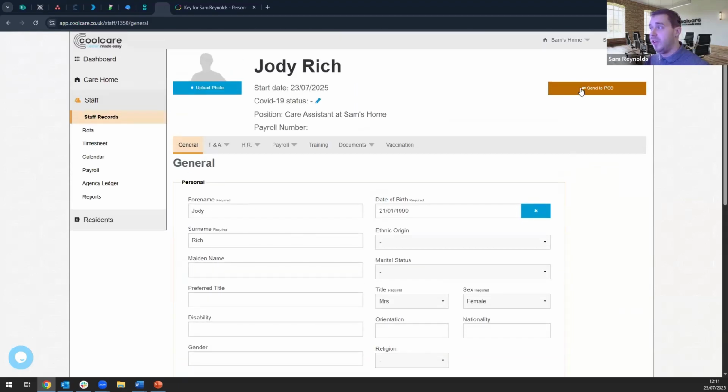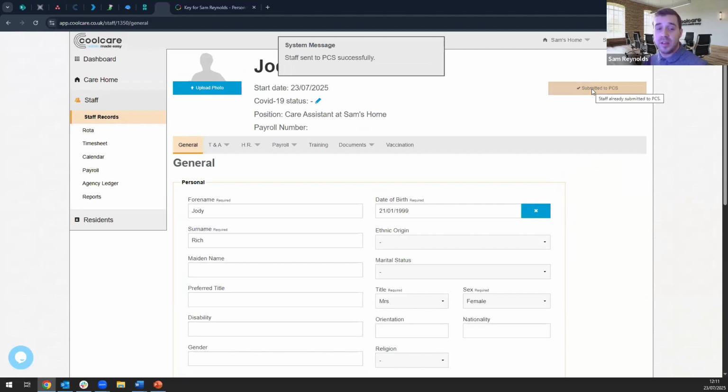Once all that's filled in, we can then click send to PCS, and there we are, they get submitted. Simple as that. It checks the email address to ensure that it is a unique record. If the email address is already used by a record in PCS, it will not send them over, so it doesn't create any duplicates. You'd have to then update the email address if it needs correcting. But if it does work, it says there, submitted to PCS, and that's done.